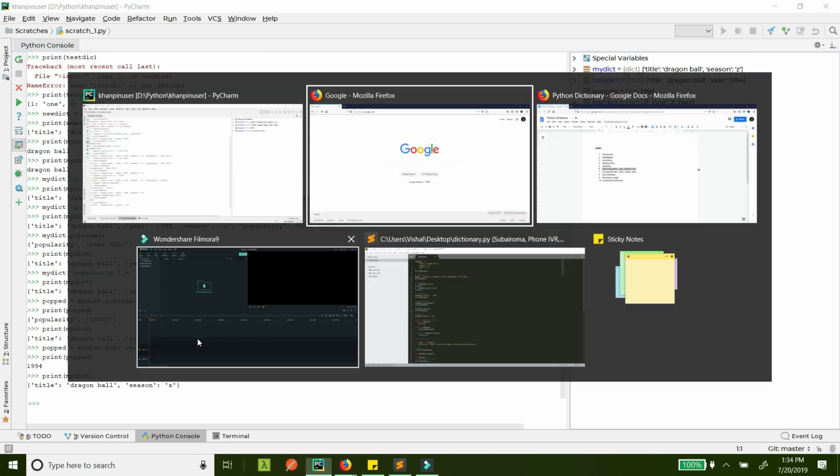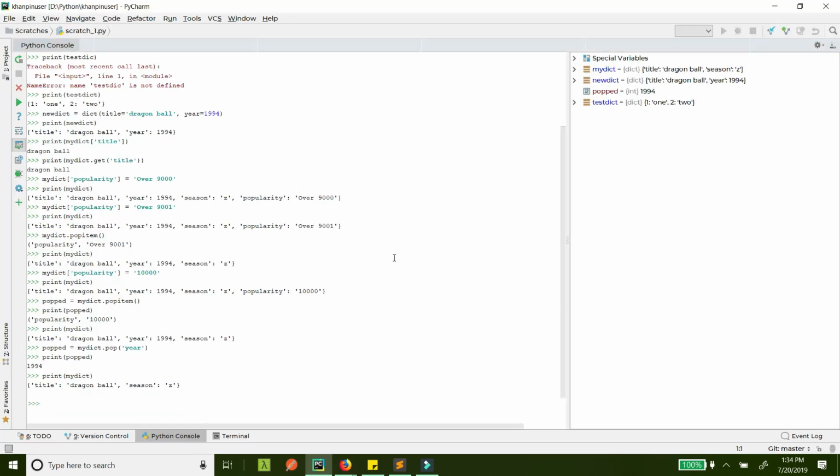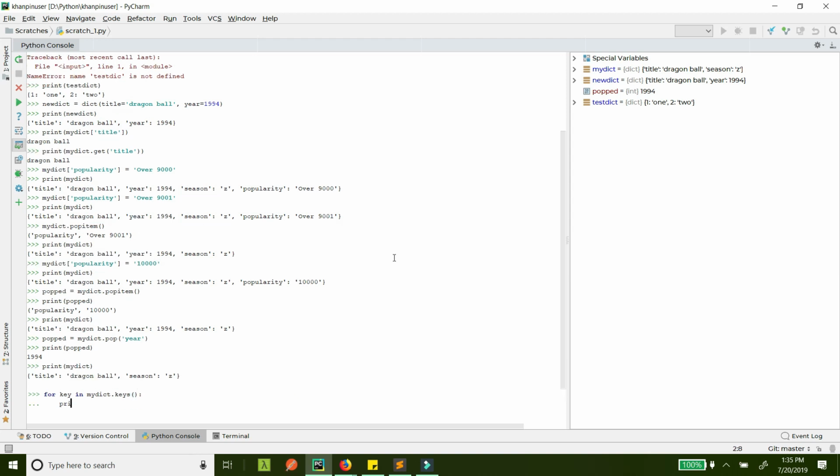So now we have popped the item, now we are on looping. You can loop through the keys of the dictionary also. If you don't know what the keys are and you just need to check what the keys in the dictionary are, you can go for key in my_dictionary.keys. Yep, you can just loop through it and go print key.